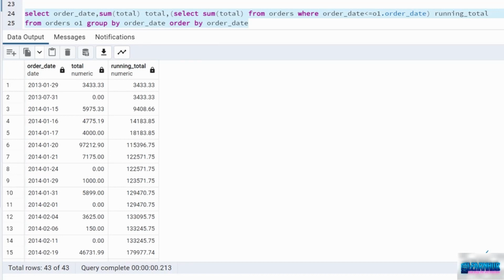As you can see, the third column has a running total. For the first record, we have a running_total of 3433.33. Then, on the second record, we still have a running total of 3433.33 because the total for the second record is 0. On the third record, we have a running total of 9408.66 because it adds all the total from the first record to the third.